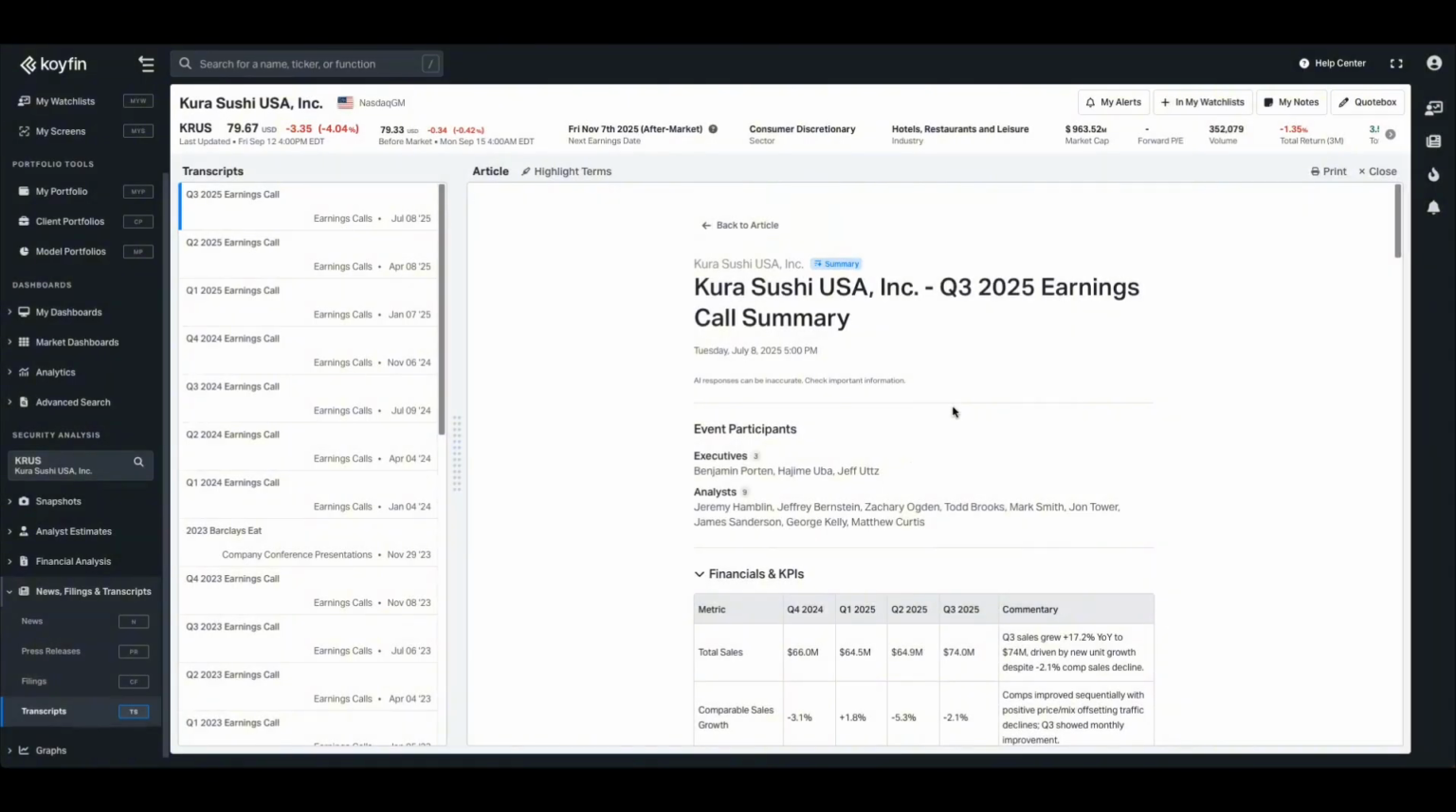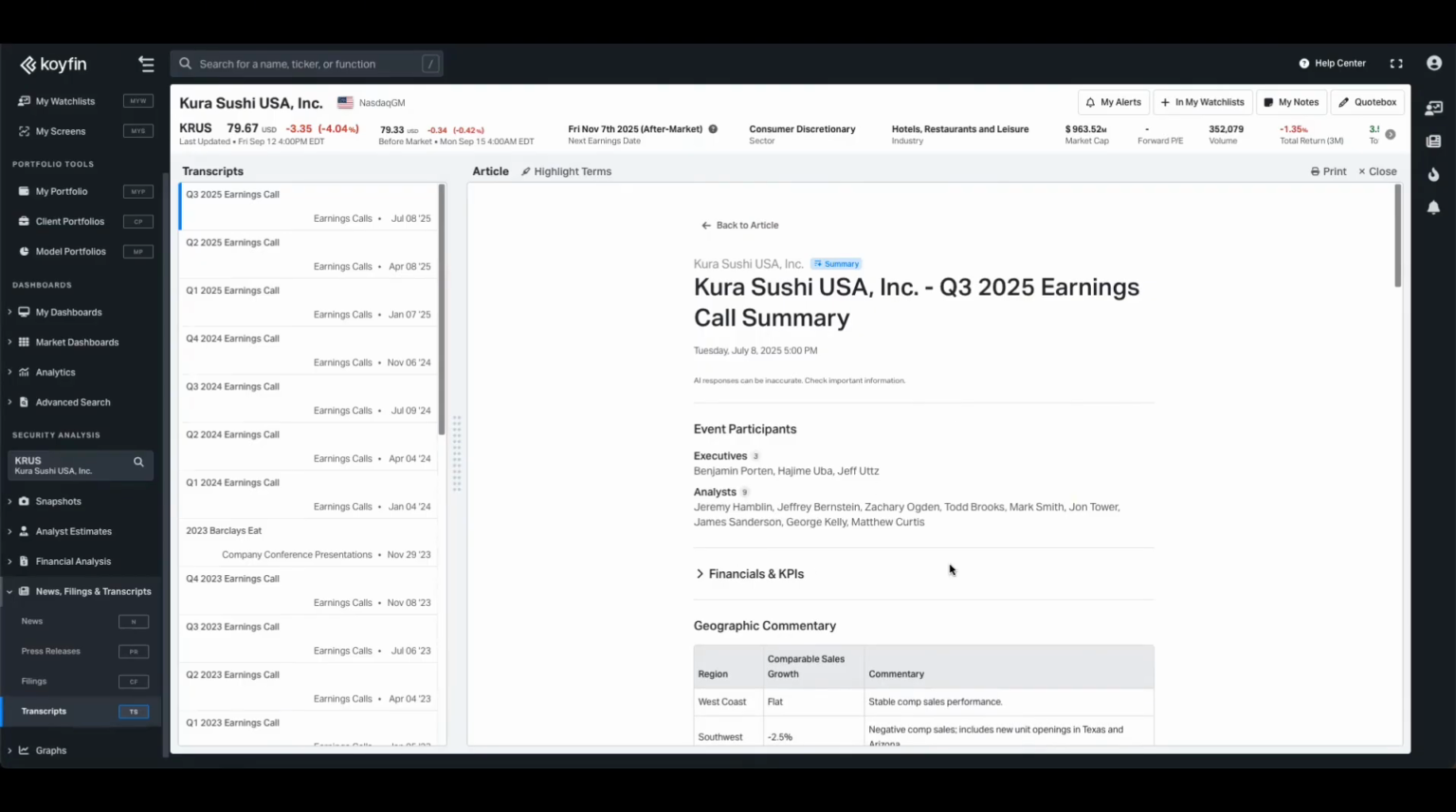What we've effectively tried to do here is maintain the meat and bones of the call, all the important details, and remove everything else.